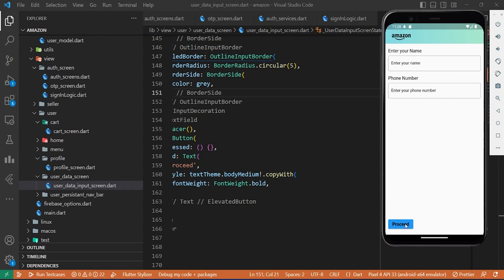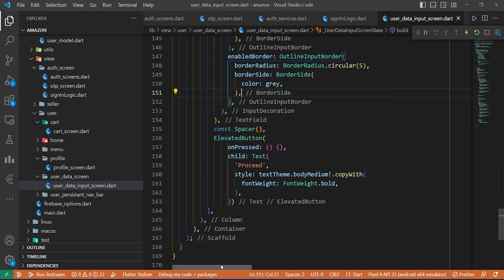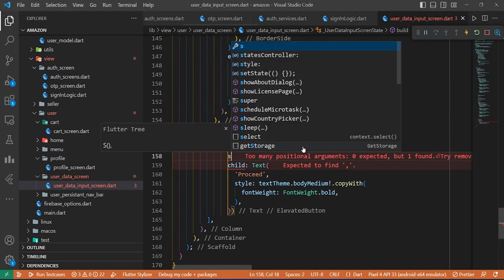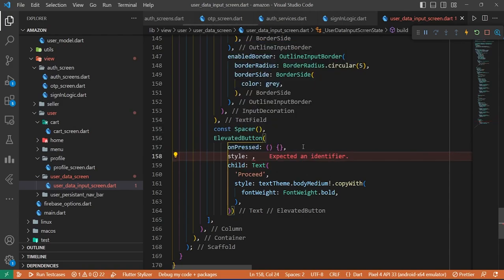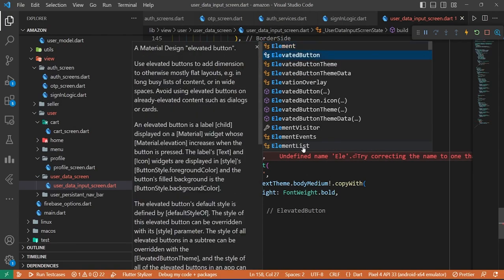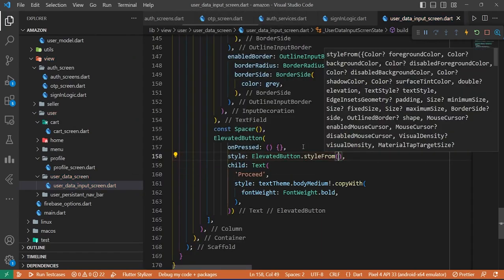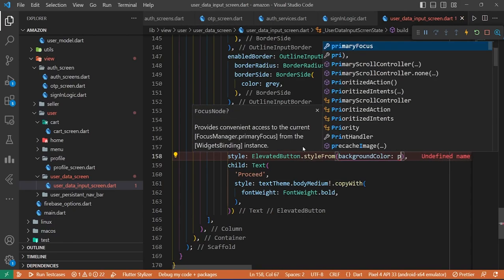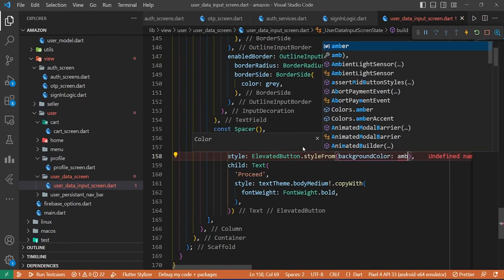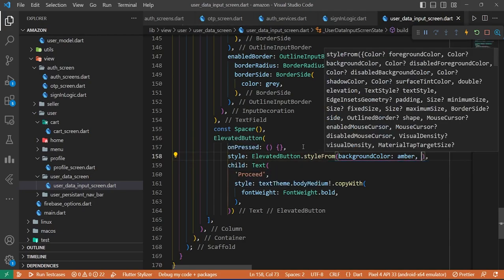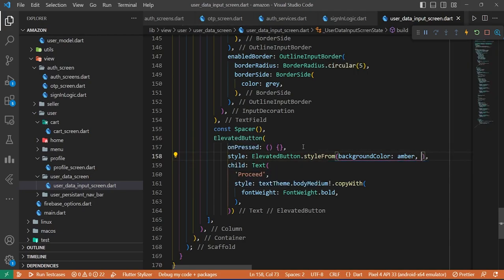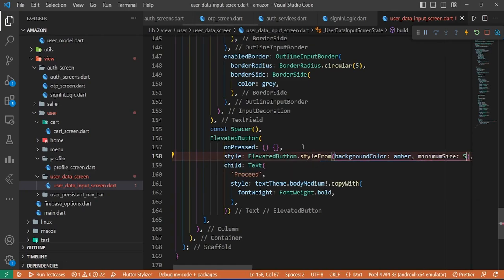Now it's showing us proceed, but here we need to add a little bit of styling. ElevatedButton.styleFrom, backgroundColor gonna be amber, and minimumSize gonna be Size.